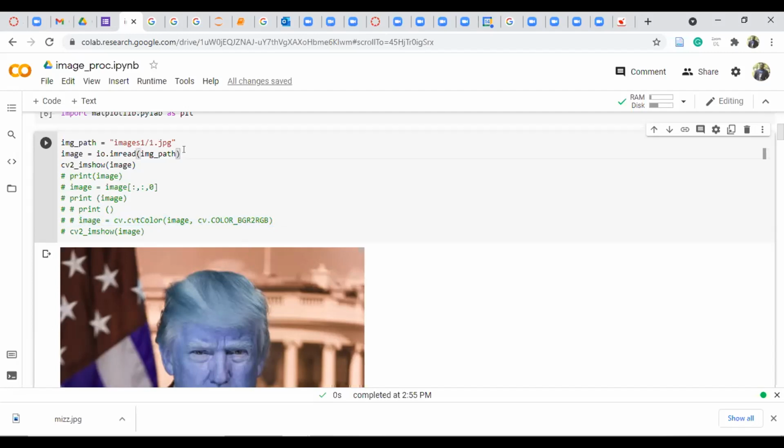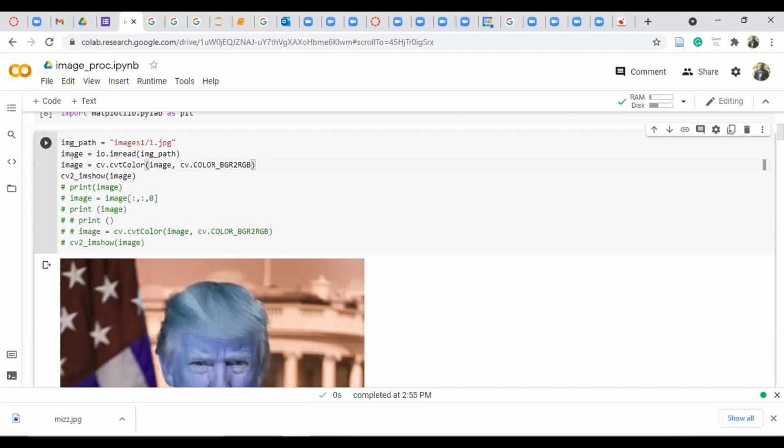So I pick this image that I have read using skimage, and I pass it through the OpenCV function cvtColor, and I say, change the color from the blue, green, red channels to the red, green, blue channels. Then show the image. So I'll name this image one, I'll name this image two, and I'll show both images.